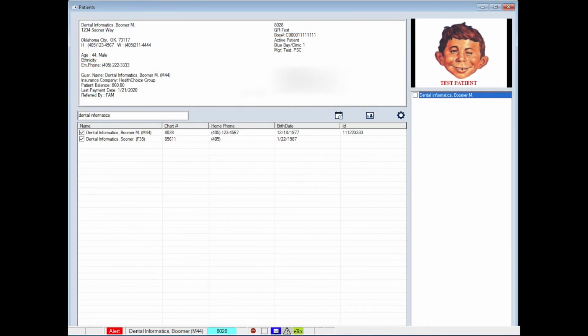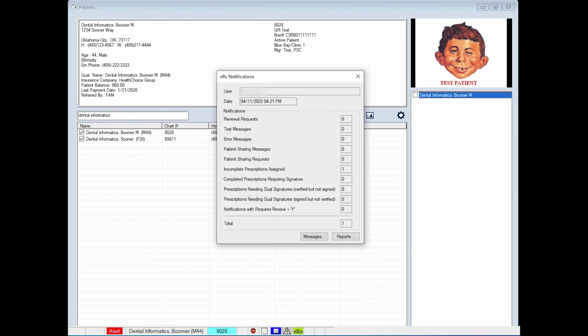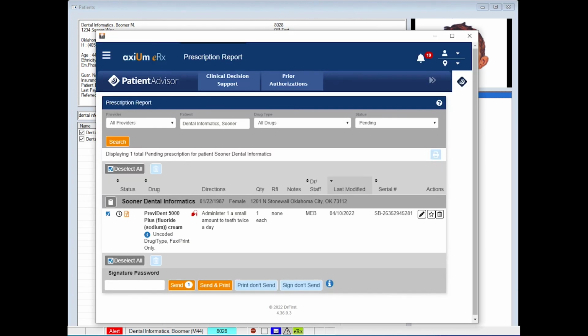Next, let's discuss how to approve medications. On the status bar at the bottom, an eRx notification will display if you have a pending eRx notification. Click on the eRx notification to review all of your notifications. Click Report. This report lists all of the prescriptions that require your signature. You would review the scripts. If you only want to sign for a specific prescription, be sure to review which prescriptions are selected. When you're ready to sign, enter your password and choose the appropriate option. Now you have successfully approved the prescription.